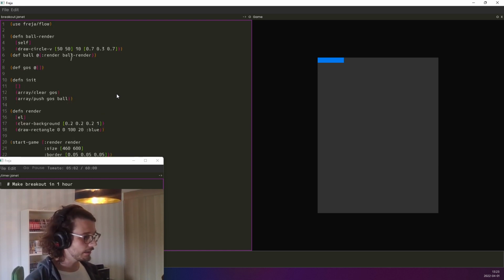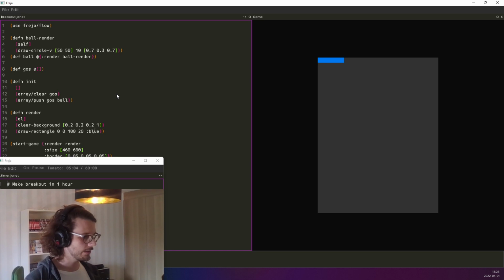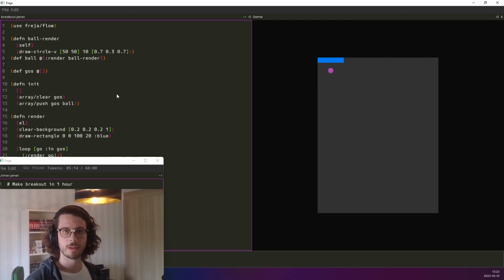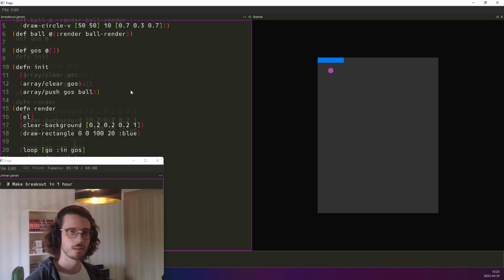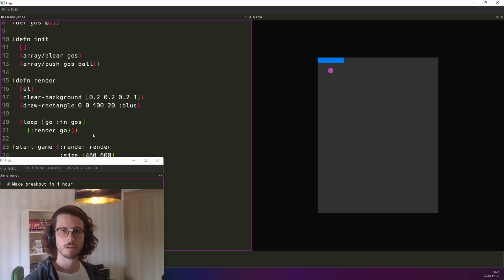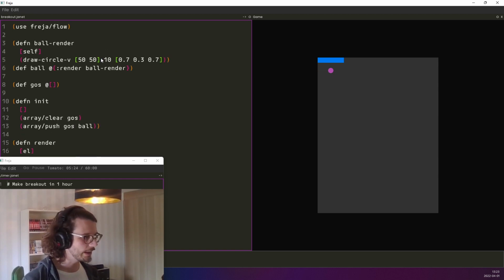Next, the ball isn't showing. Why is the ball not showing? Because we need to loop through the game objects, and we need to call render on them. Now we call render. I realize maybe I should make the code a bit bigger, just for you. So we loop through, call render, the ball is there, great, but we still use absolute positions.